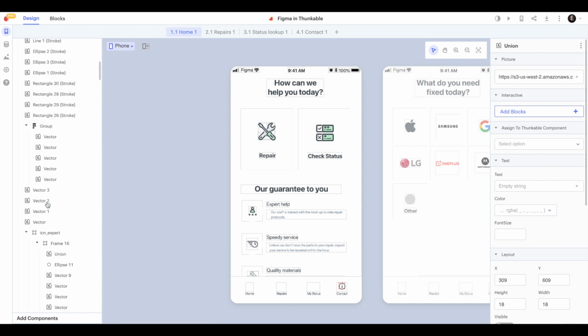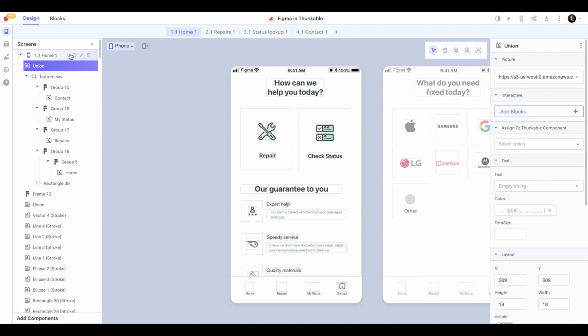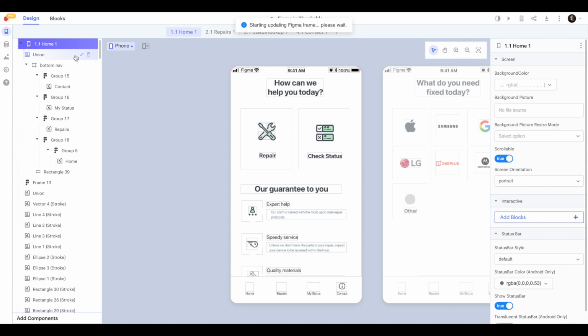If at any point you want to refresh your Figma frame in your project, perhaps because you have updated the original Figma project, simply click the refresh icon next to the screen name in the Design tab. You will see these pop-ups letting you know when the connection begins to refresh and when the resync has executed successfully.